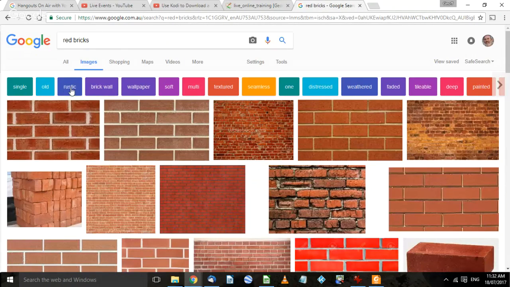By the way, notice when we go to images, right? It's got a whole lot of other buttons there. Weathered, faded, literal, deep, painted, multi, seamless. I think you can even search on colors. Not sure. Anyway, we'll come back to that later on.